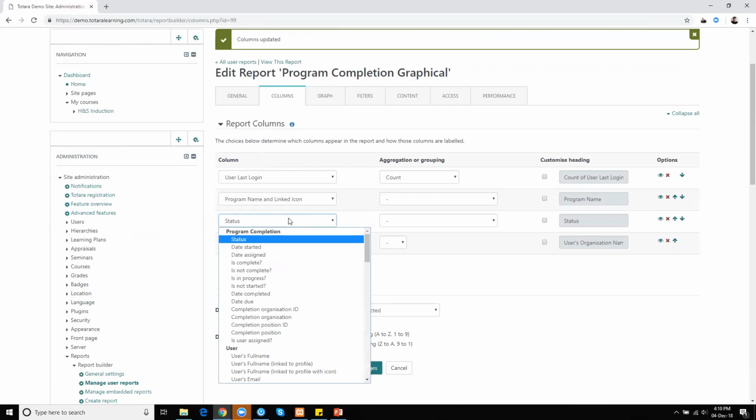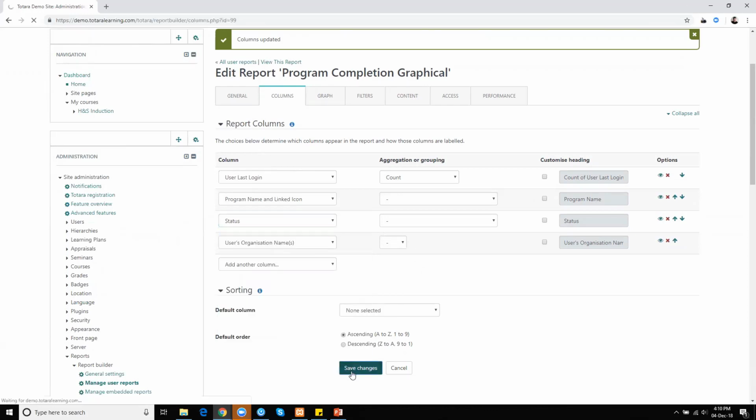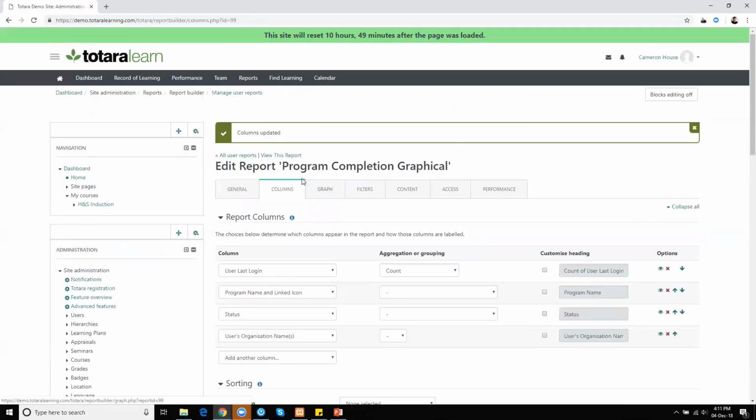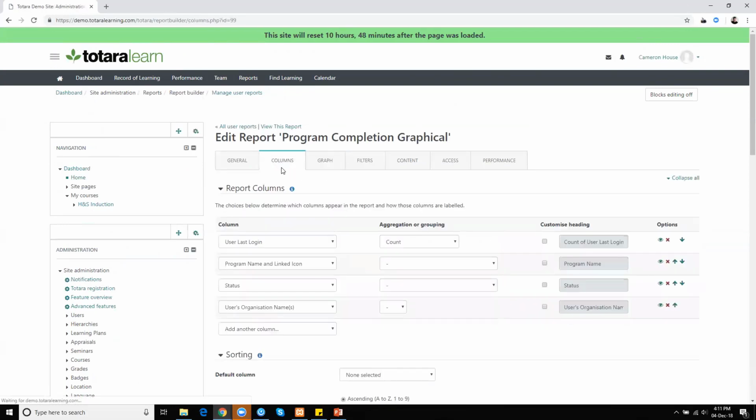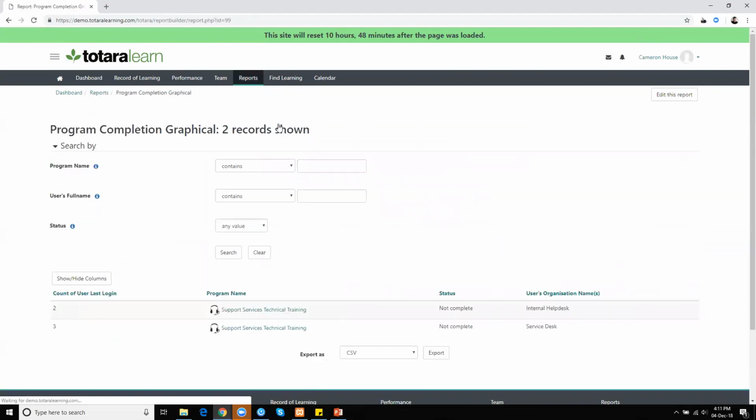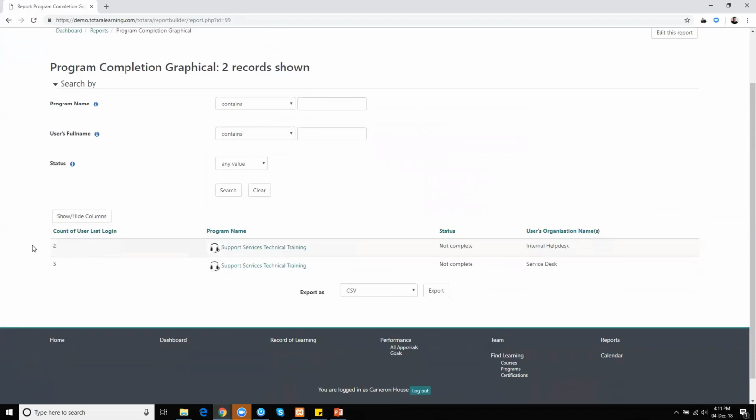And actually, let me check. Actually, there is one more thing I want to do, but I'll show it to you. I'll make the mistake, and then I'll come back and show you how we fix it. So I'm going to save it. And then we're going to look at our columns of data first, so we want to make sure that the numbers are what we expect. So now we've got 2 users in the support services training at the not complete status who are in the internal help desk. So our filtering is working really well now. We've got the right number of users in those places.